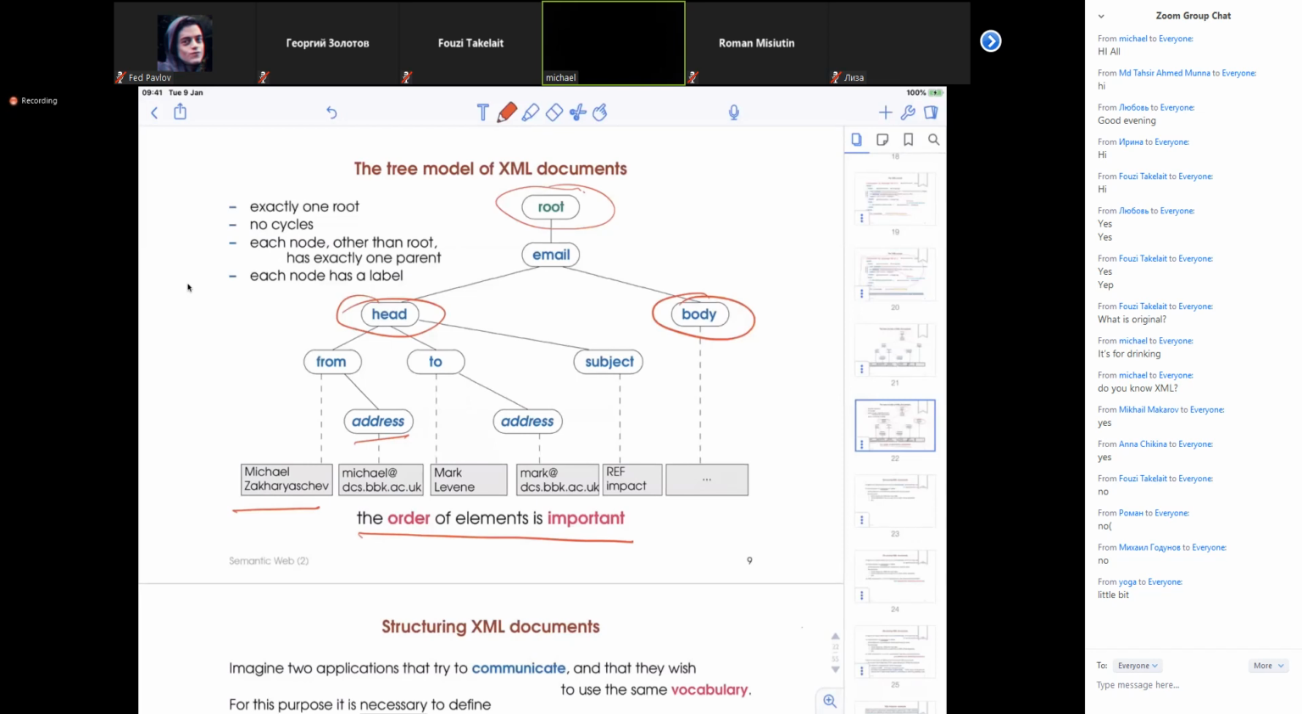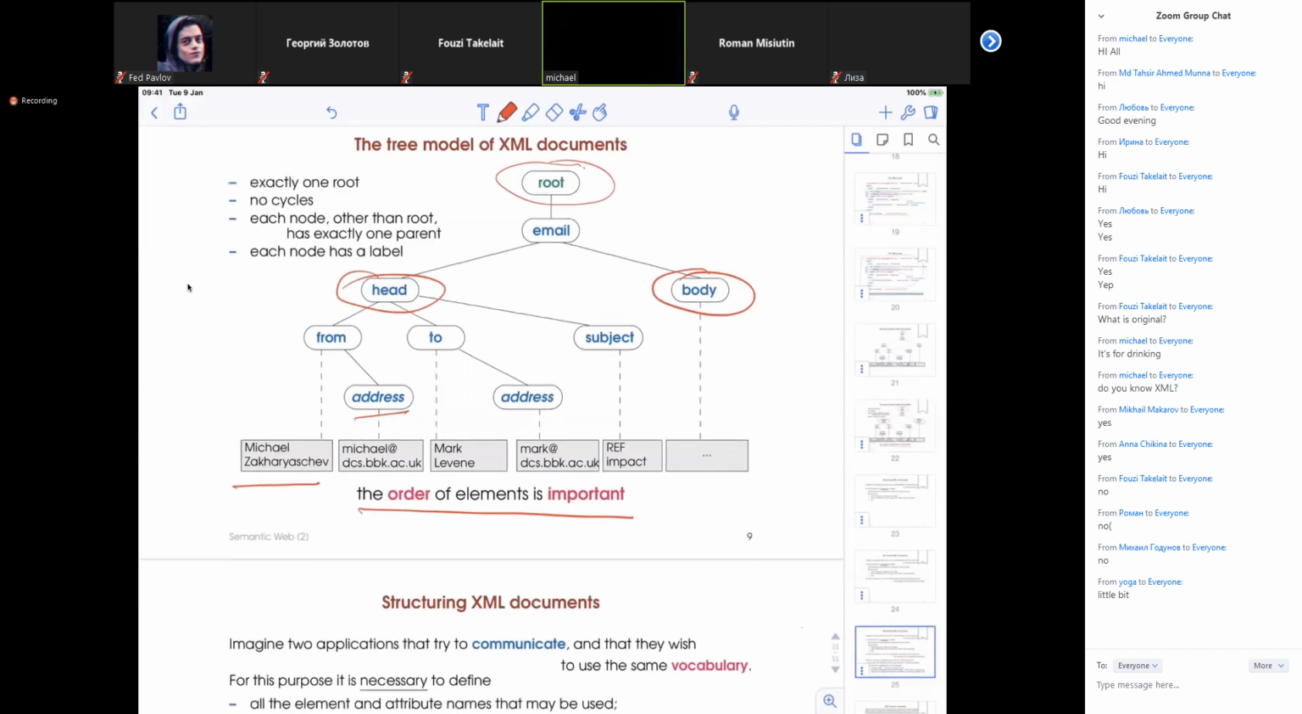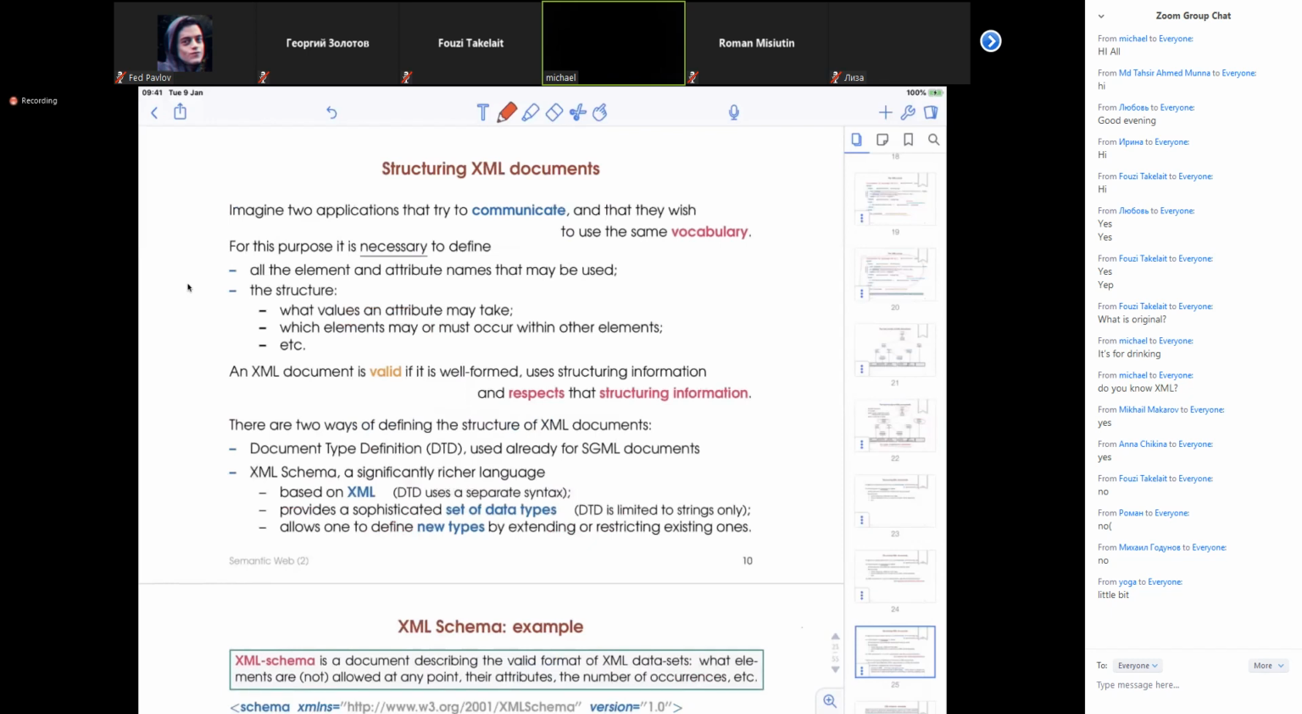Then we'll need to agree what kind of tags we use, how these tags are related to each other, what kind of attributes they have, and this is what is known as the XML schema. So we want to identify what kind of element and attribute names we are using, what the structure is, what kind of tree we are using, and so on and so forth.